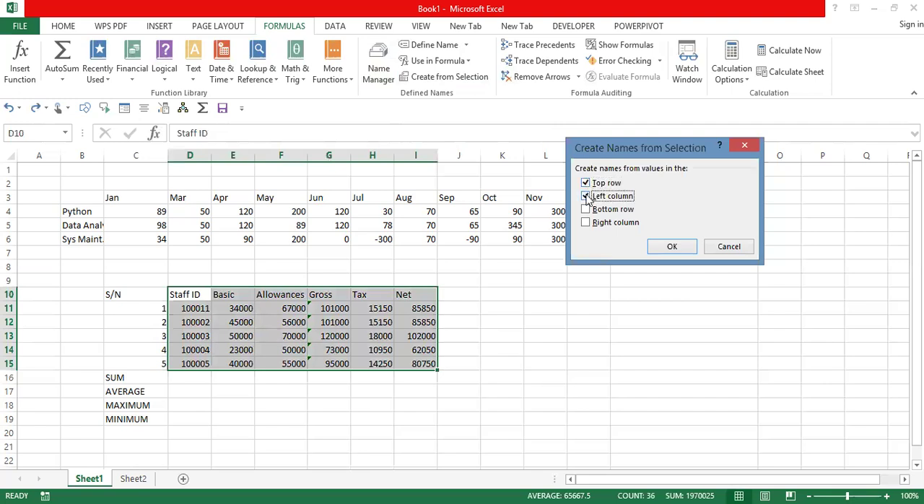Top row. I want to use the top row. Create names from values in the top row. So I want these to be the names of each of the columns. For basic, I want everything here to be named basic.